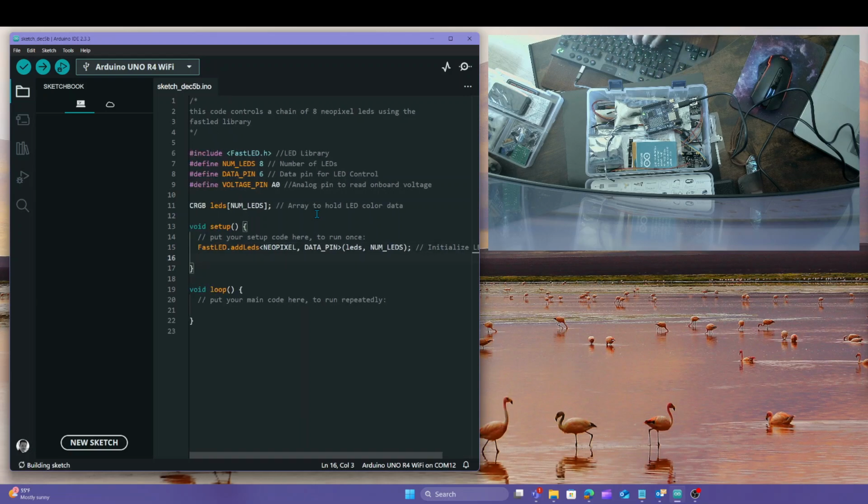Okay, then we're going to set up the serial communication for debugging. So that's Serial.begin(9600), the communication rate. This starts serial comms for debug. Okay, and then we'll jump over to the loop.